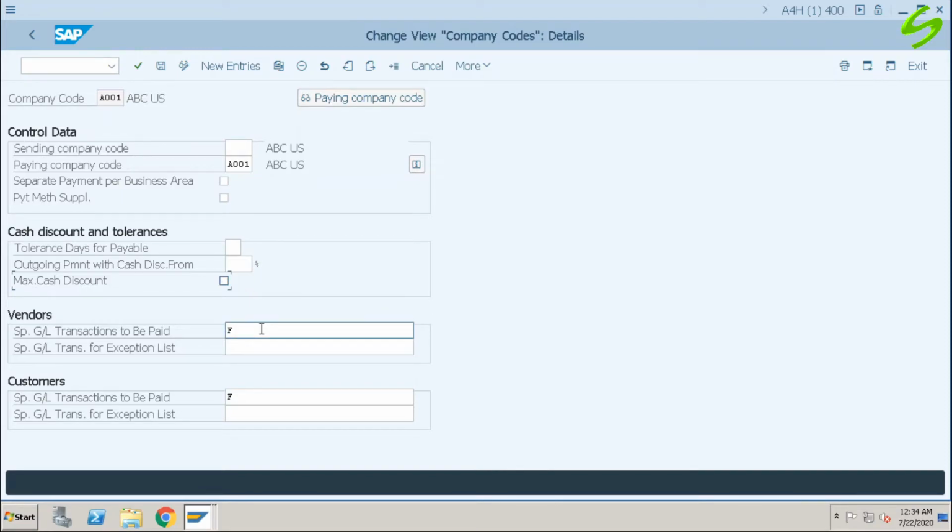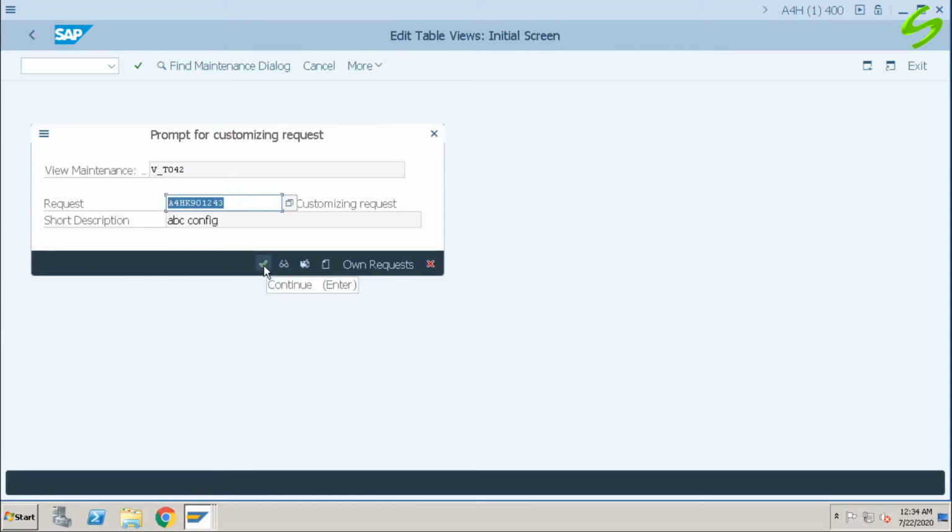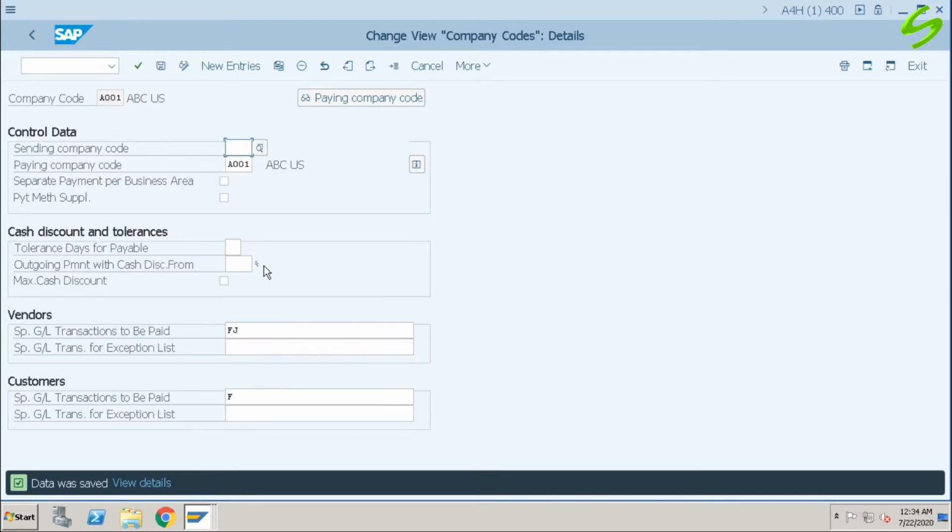Special GL transactions to be paid. I'll enter my special GL transaction. F is already there, so I'll enter my new special GL indicator J. And for customer, it is F. I leave it as it is. We are not processing anything for customer. We'll do it later. So just select save. Continue. Let's go back.